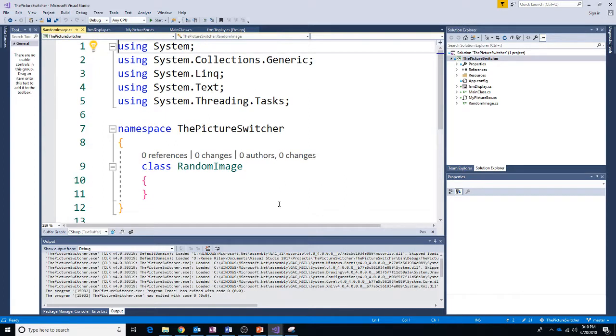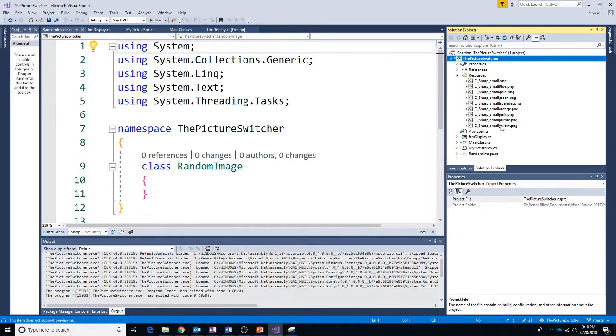Now in our random image class, we want to read through all of these resources that are available in our project and then pick one randomly to be the item that's used, right? The one that's passed back. So this random image is going to be a static class. Let's set some things up for it.